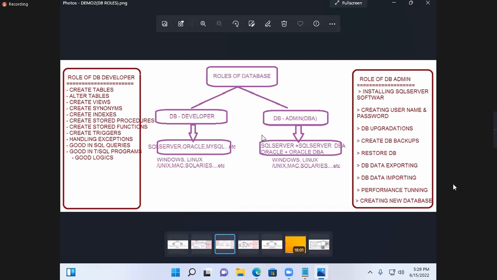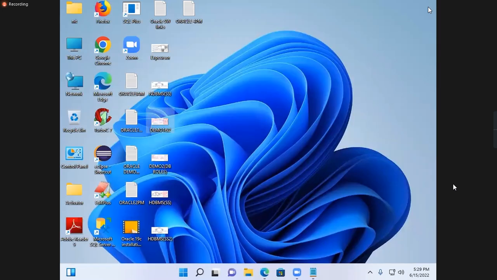But at present, if you simply enter into database jobs, there are two jobs available. One is administration and one is the development side. What exactly each involves, we will discuss in tomorrow's session. So, this was the three-tier architecture and database roles and responsibilities.